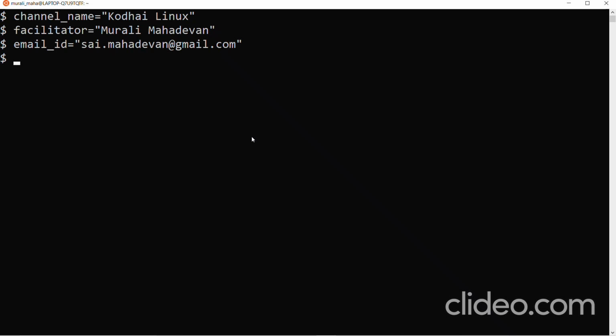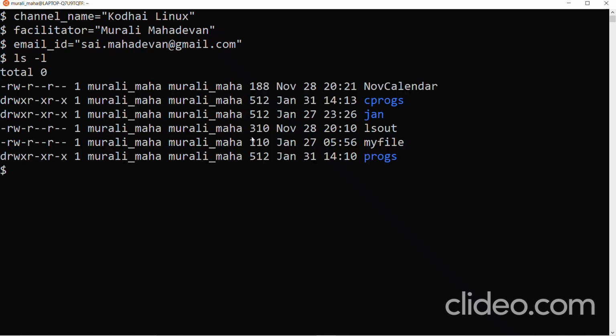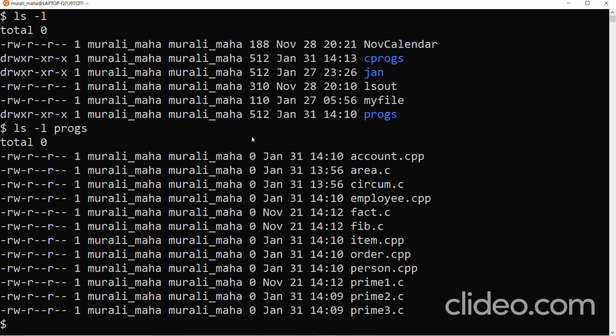So, first let us start with the cp command using the wildcard characters. Okay, let us list the files in the procs directory. Here I want to tell you something even before going ahead with the copy command. There are two types of referencing. One is relative referencing and another is absolute referencing.